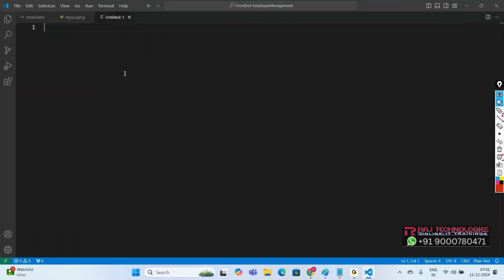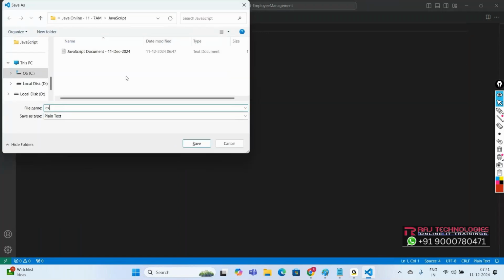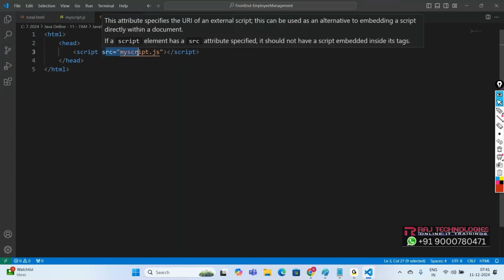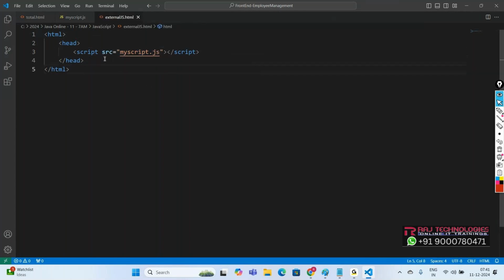Now create one more text file. Save it as external js.html. In the head section, we have to use script. Now we have to use the attribute src equal to the name of the script file. So this is the way to refer to the external JavaScript file by using the src attribute. Right? If our HTML and JavaScript file are located in the same folder, no need to give a path. If it is present in some other folder, we have to mention the path where it is located.